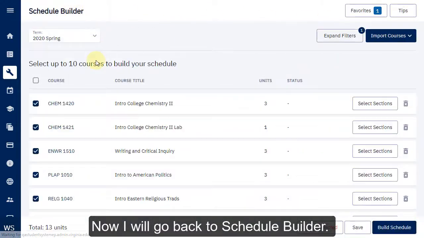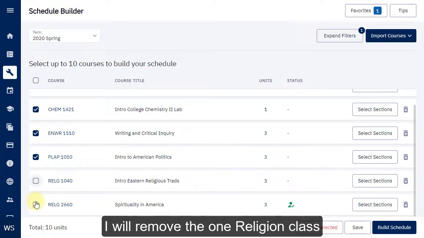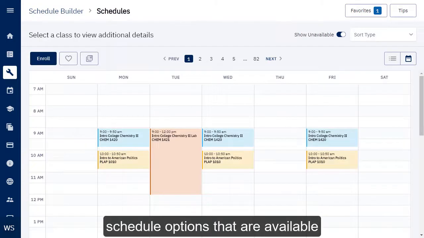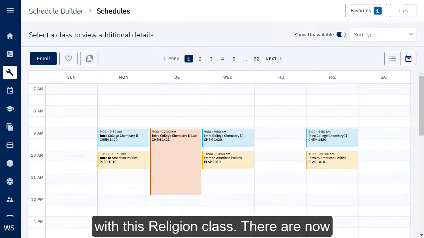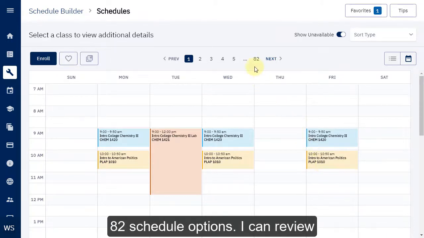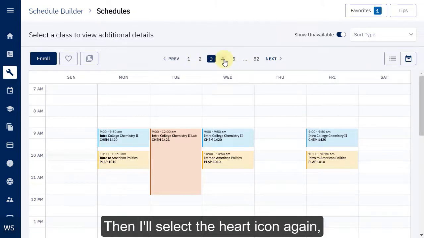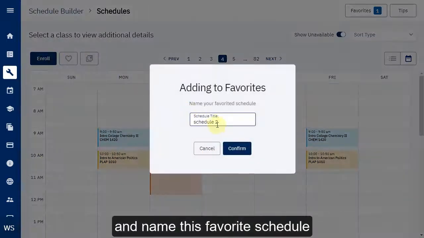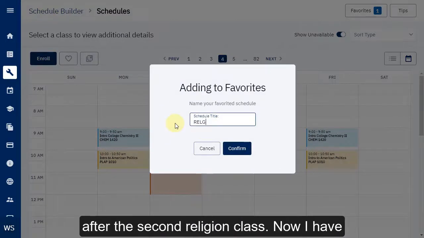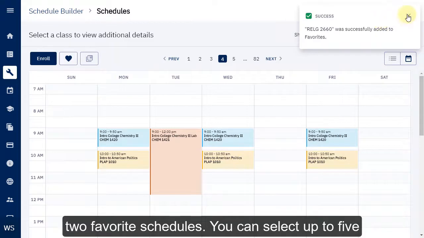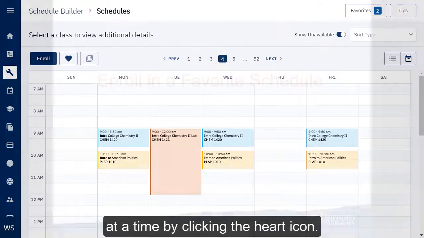Now I'll go back to Schedule Builder. I will remove the one religion class and add the other. I'll click Build Schedule to see the schedule options that are available with this religion class. There are now 82 schedule options. I can review some of them and decide which I like best. Then I'll select the heart icon again and name this favorite schedule after the second religion class. Now I have 2 favorite schedules. You can select up to 5 at a time by clicking the heart icon.